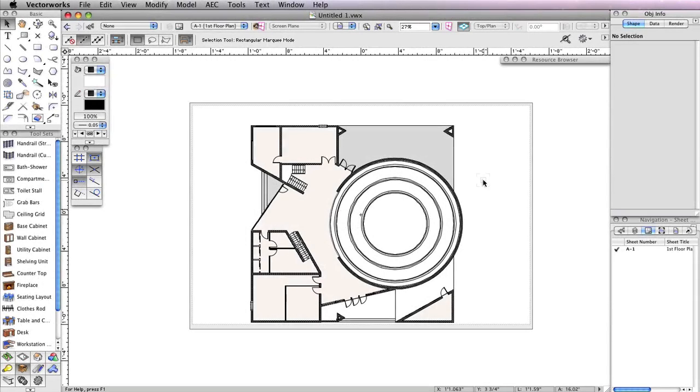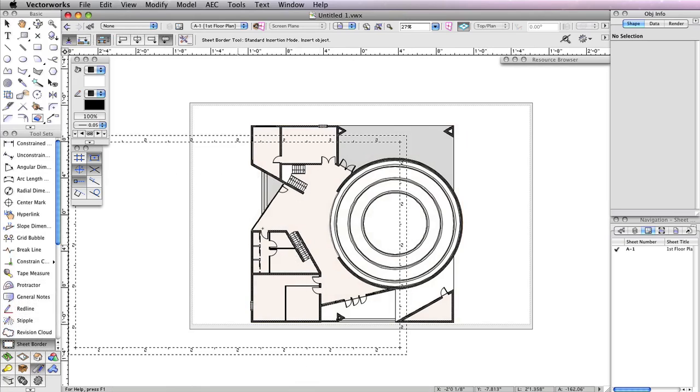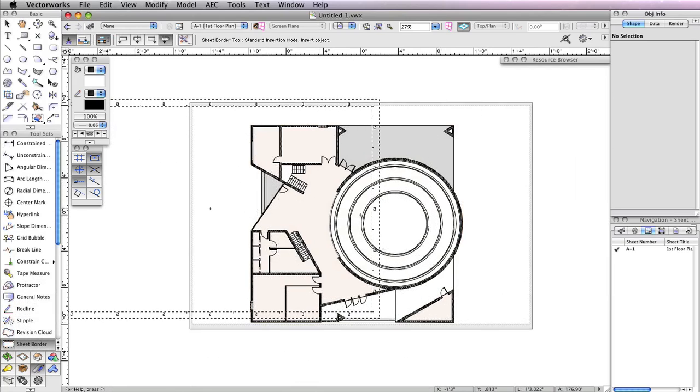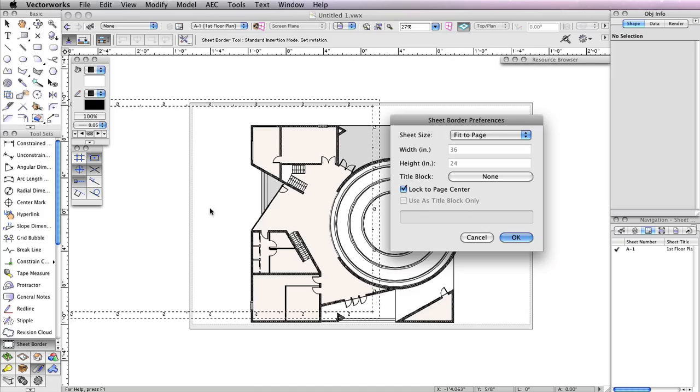Since sheet layers can display more than viewports to present your final project, let's go ahead and add a title block and a sheet border as well. Select the Sheet Border tool from the DIMS Notes toolset, and double-click anywhere on the sheet layer. When the Sheet Border Preferences dialog box opens, choose Fit to Page for the sheet size, and make sure the option Lock to Page Center is checked. This is why your initial placement of the sheet border was not important.